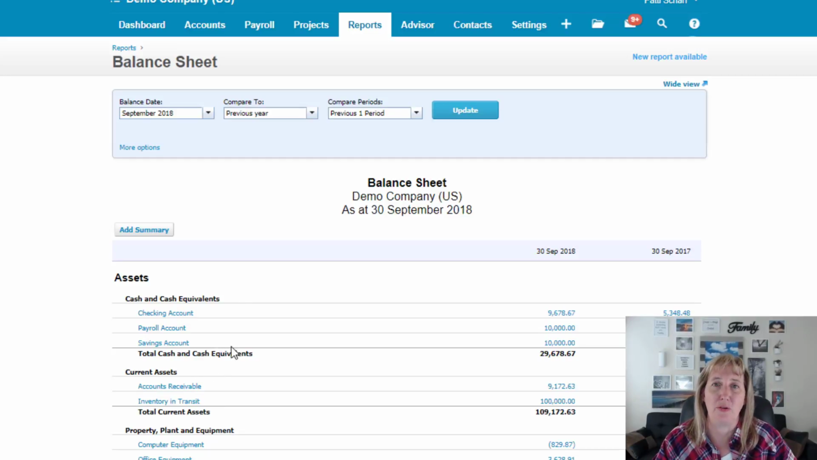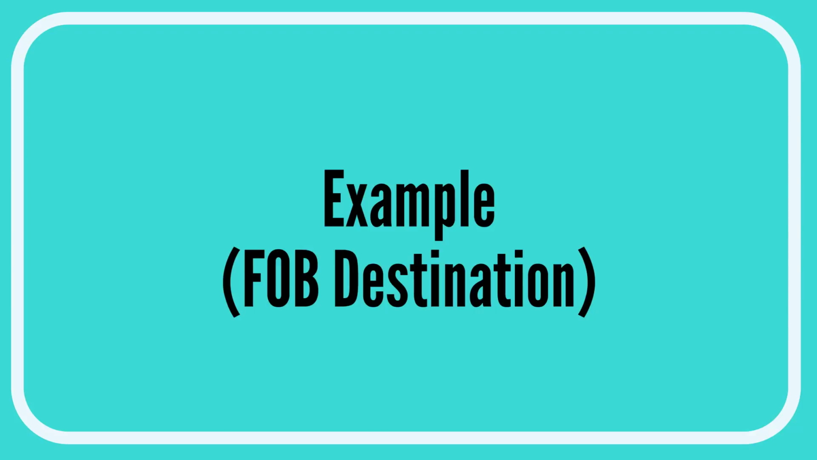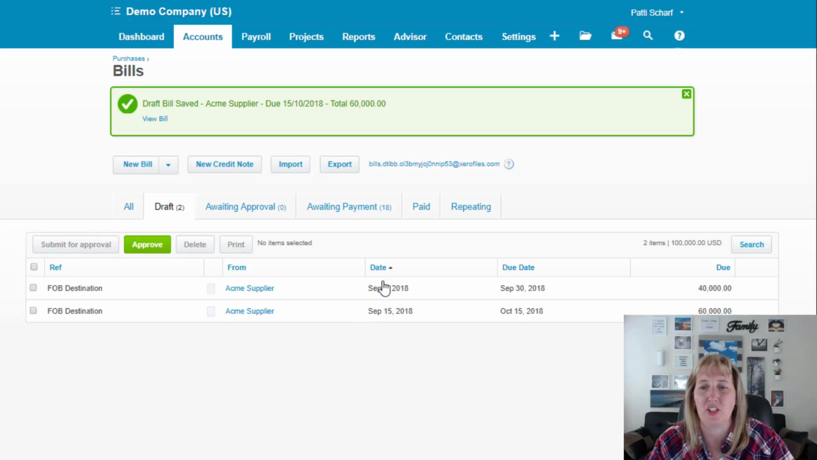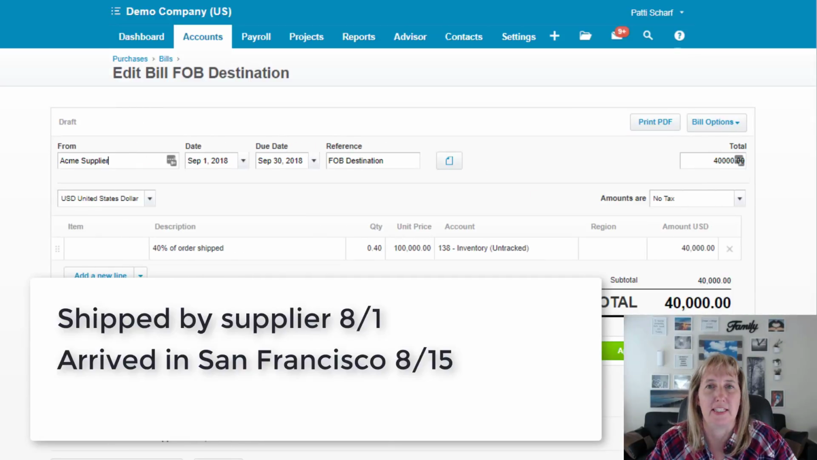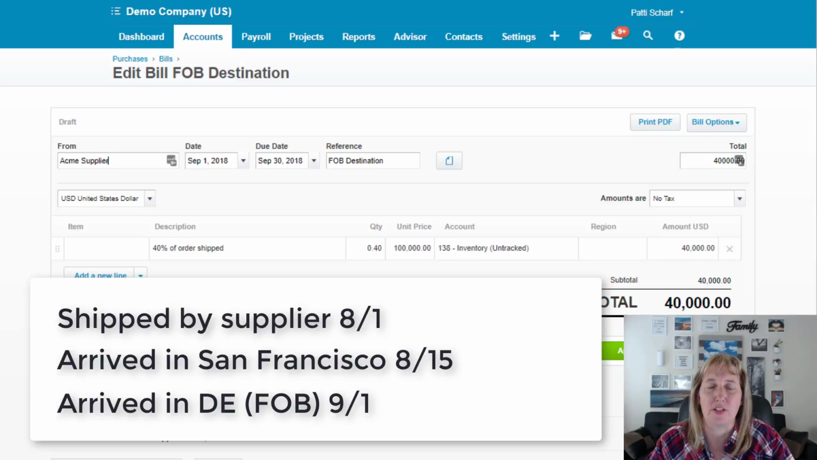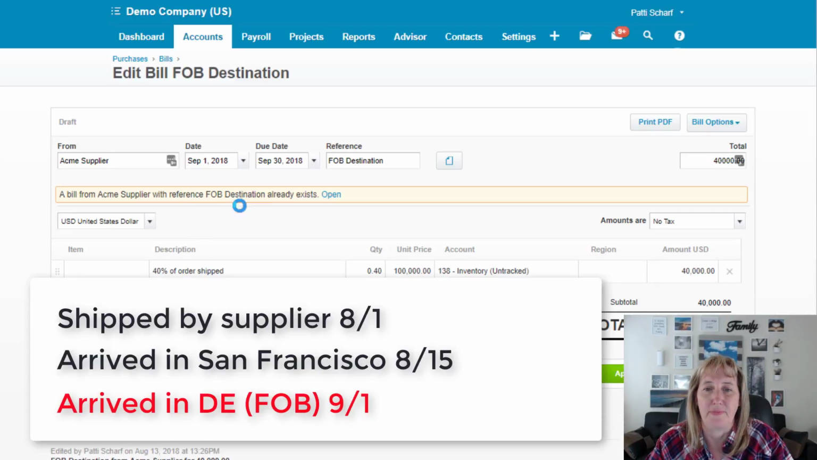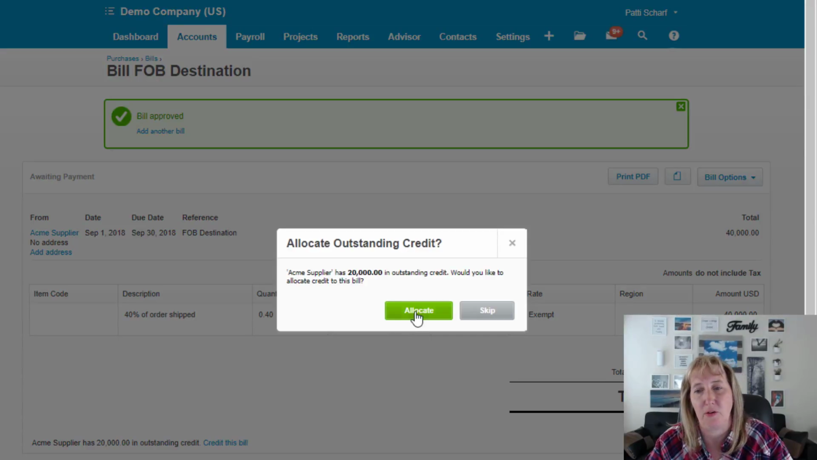Okay. All right, now let me show you FOB destination. FOB destination is exactly the same. The only thing that changes are the dates. So on that first 40,000, it left the supplier's warehouse on August 1st. It hit San Francisco on August 15th, and then it arrived with you in Delaware on September 1st. You don't care when it hit San Francisco because the title doesn't transfer until it reaches your warehouse on September 1st, because you're FOB destination. Okay, so the invoice date is going to be September 1st. That means this inventory is going to hit on September 1st instead of August 15th like FOB origin.